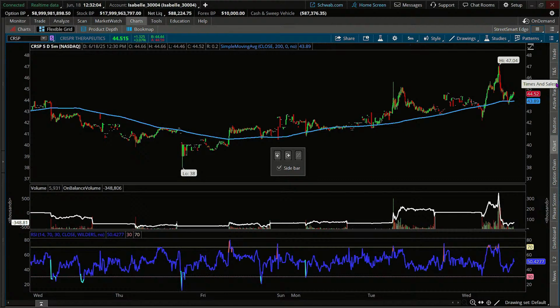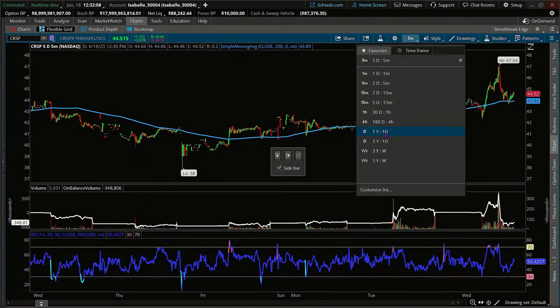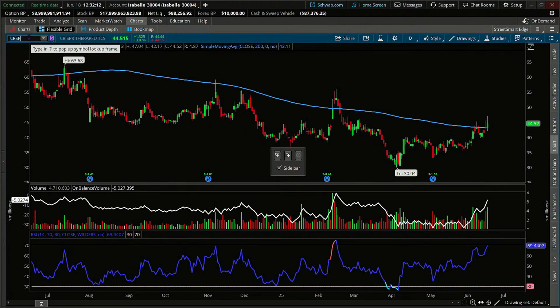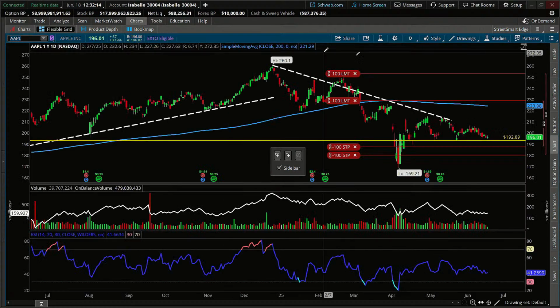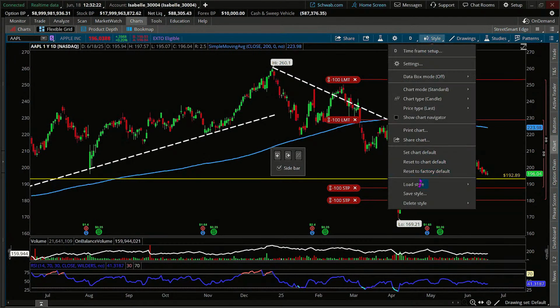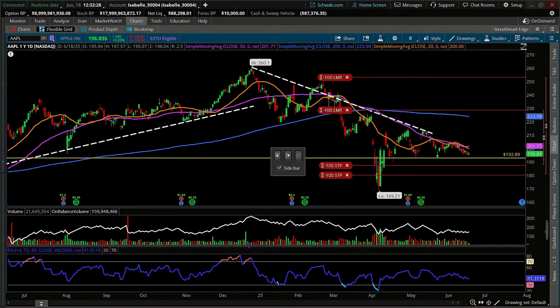We have this, well, we're going to change this. Let's go back and change this to, how about a 1 year, 1 day chart. We're going to go back and put Apple on here. And we're also going to make sure that all of my criteria are there the way that I want it. So I'm just going to go back to load style. We're going to load Kevin's style. So everything's now built to Kevin's preference.